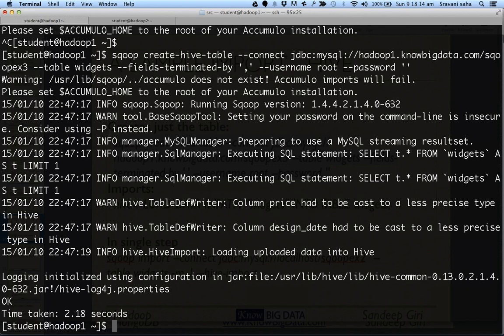If you remember, when we were learning Hive, we created a table and then imported data into that table. That was the second step. So first we created a table. That's what we are trying to do. Instead of typing out all the commands ourselves, saying create table widgets, my column name is this, data type is this, we are letting Sqoop read the definition from MySQL and create an identical table in Hive.